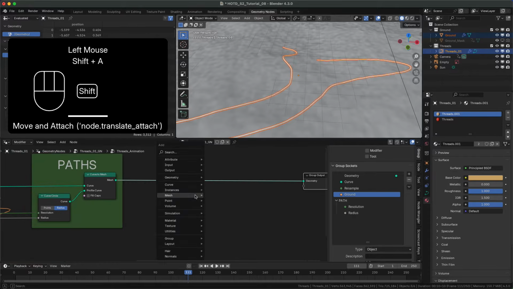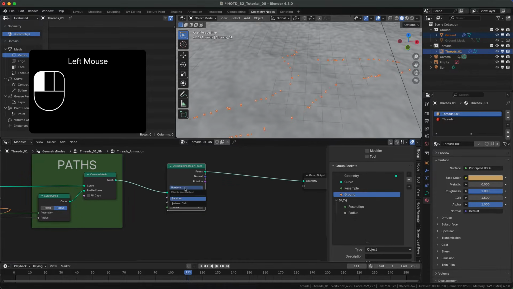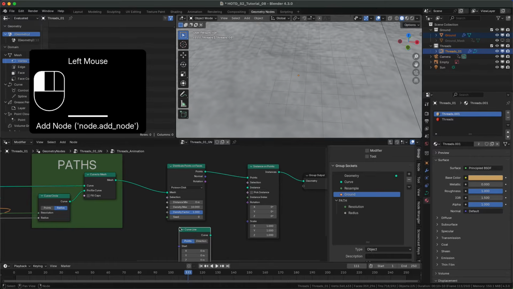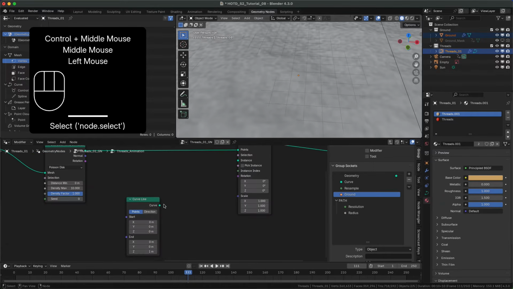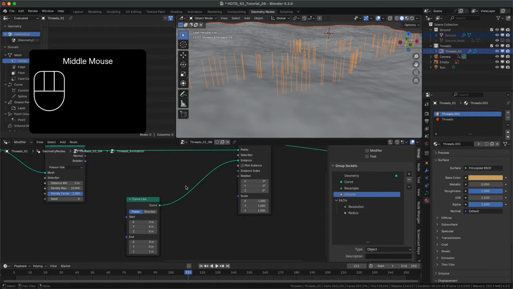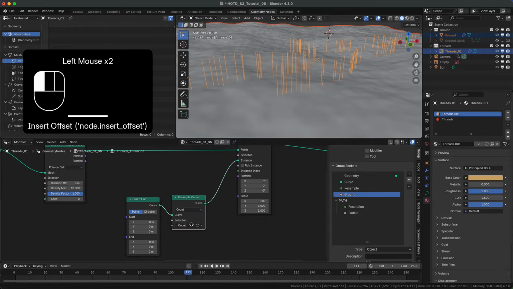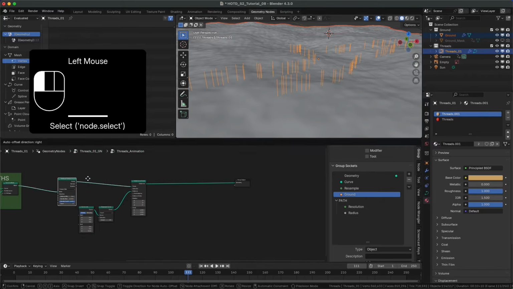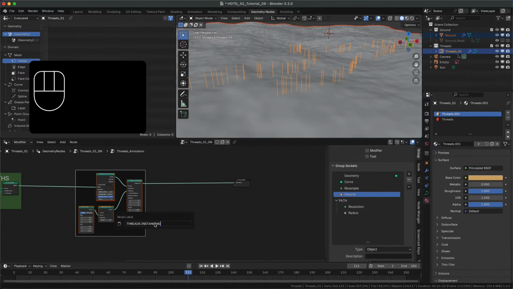We make room. We add a distribute points on faces. We change its mode to poison disk. We add an instance on points in a curve line. We connect curve to instance. We add a resample curve. We put 15 in count, and so we have control of the length with the Z value. We make some room and put all these nodes in a frame. We change the name and color.